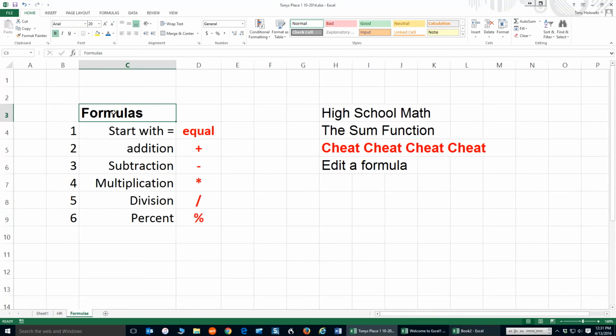When you're working with Microsoft Excel, it's a little bit like high school math. If you have a little bit of knowledge of some high school math, this is going to be easier to work with. All formulas start with the equal sign, and most of the formulas can be manipulated using the addition sign or the plus, the minus sign, an asterisk for multiplying, a forward slash for division, and a percentage sign for a percent. I'm not going to show you the percent here today, but I'm going to show you some things we're going to work with.